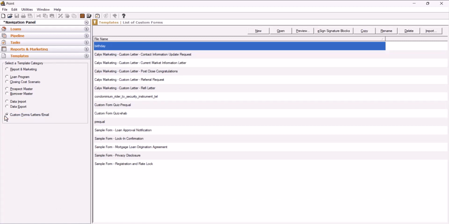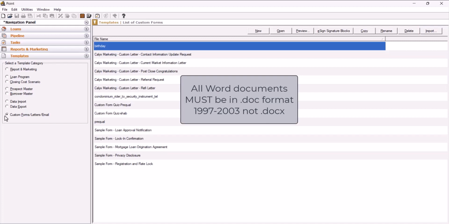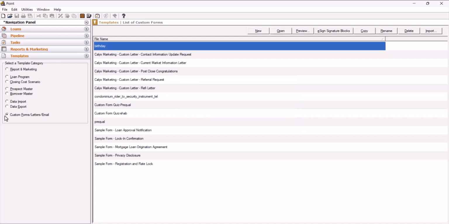If you already have the document and it's already in a Word format, you can import that with the Import button at the top right. A reminder, if you are importing a document, it needs to be in the Word format .doc, and this is the 1997 to 2003 version. You can also select the New button at the top and create a new custom form.